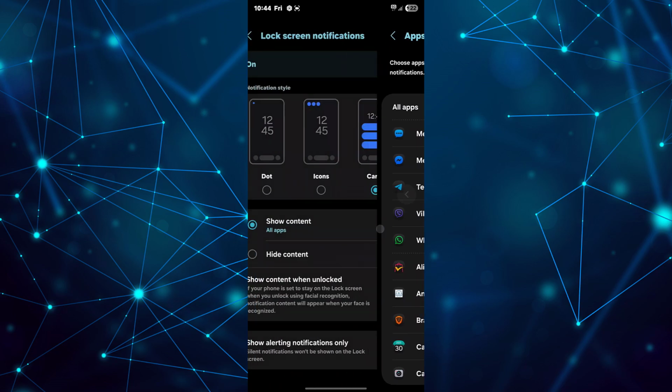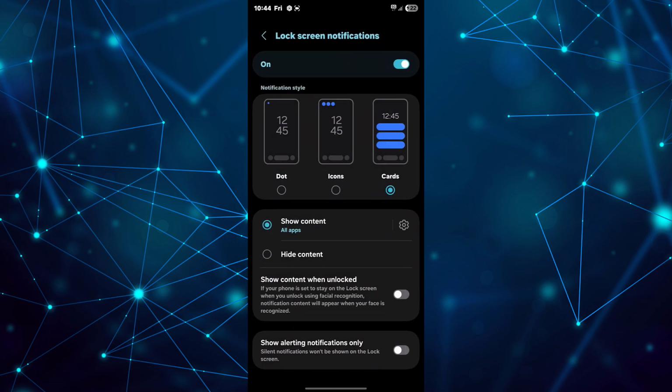Alternatively, if you want to hide content for all apps, go back to the previous page and select the Hide Content option. This will hide all message previews and content on the lock screen. And that's it.